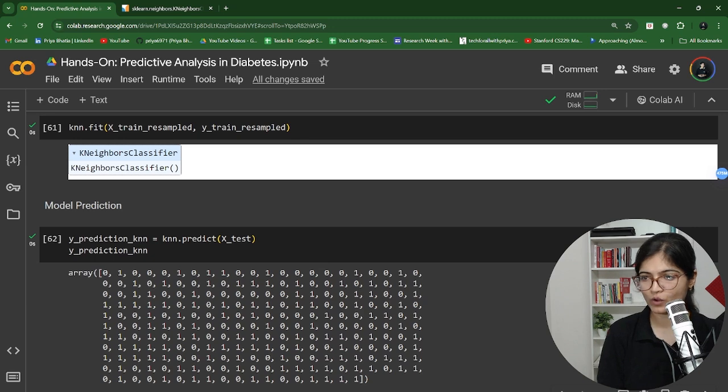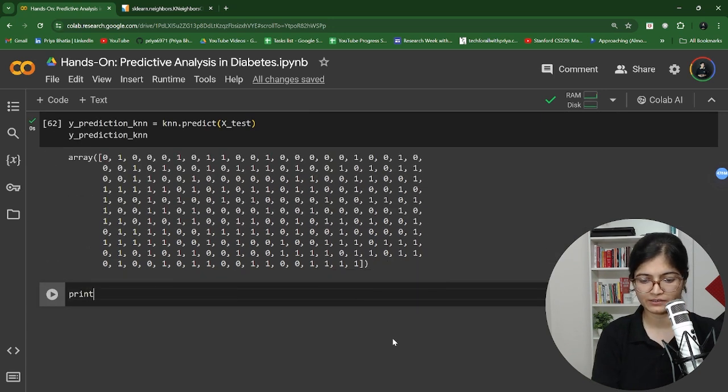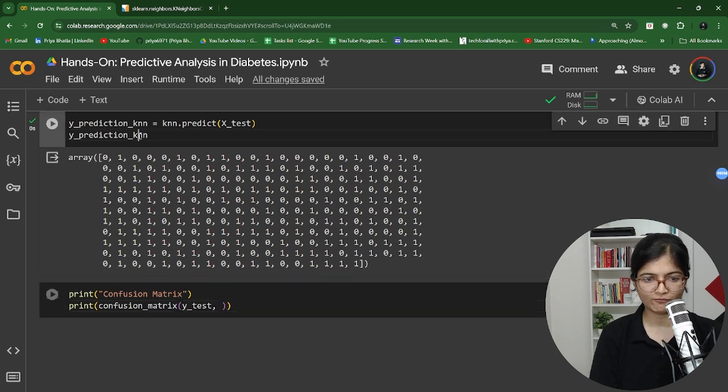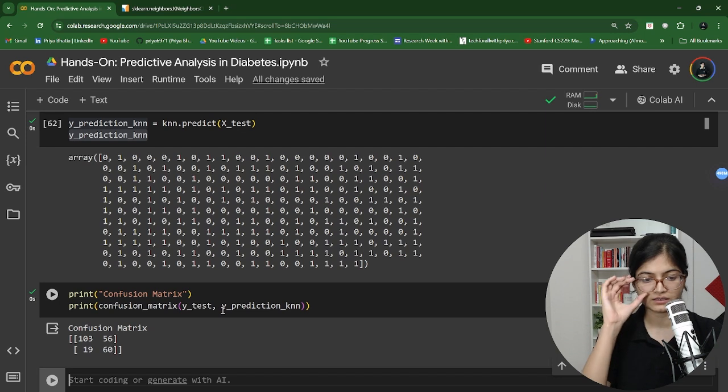Now let's say I want to print the confusion matrix here. How will it be done? You can just print and call the function confusion_matrix, passing the 2 important parameters, y_test and y_prediction_KNN. And you will be able to see a beautiful confusion matrix indicating the true positives, true negatives, false positives and false negatives.